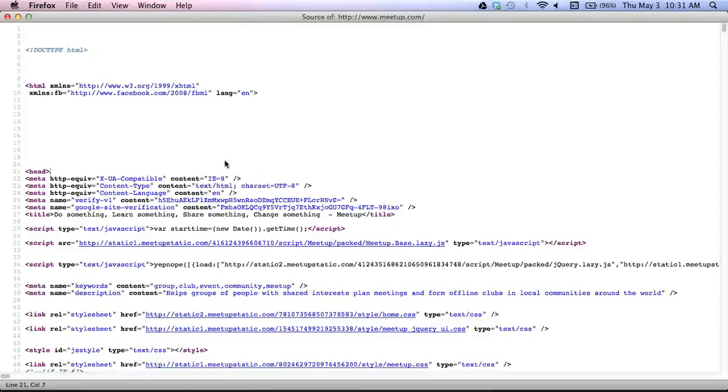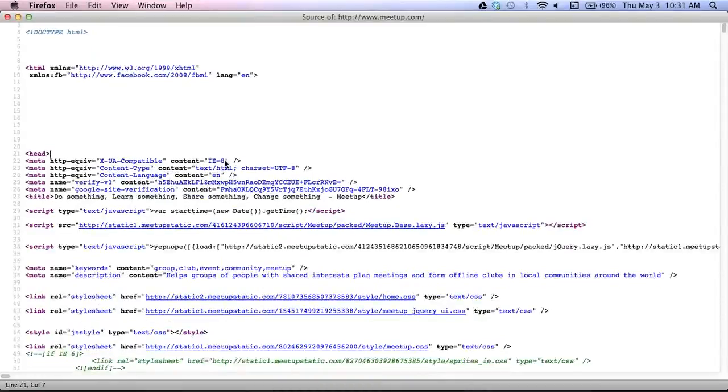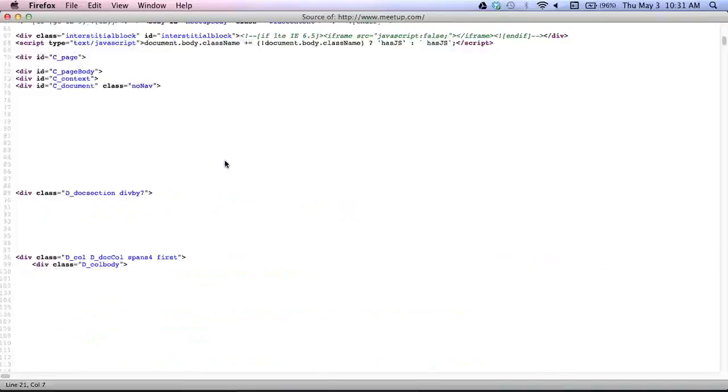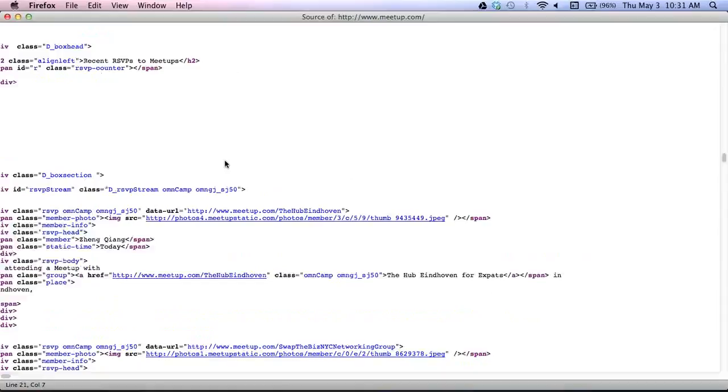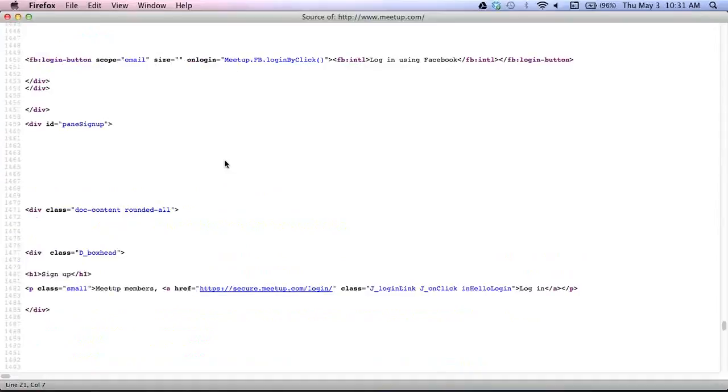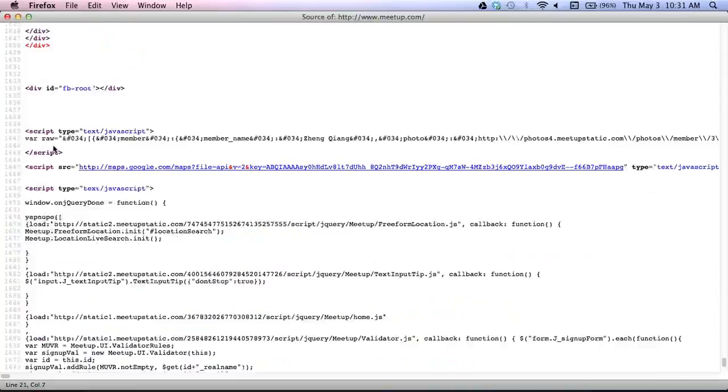So here in the code, we're basically going to scroll through. Notice, we're ignoring all the rest of the code, and we're basically going to drop that code right into the website where we need it to go.